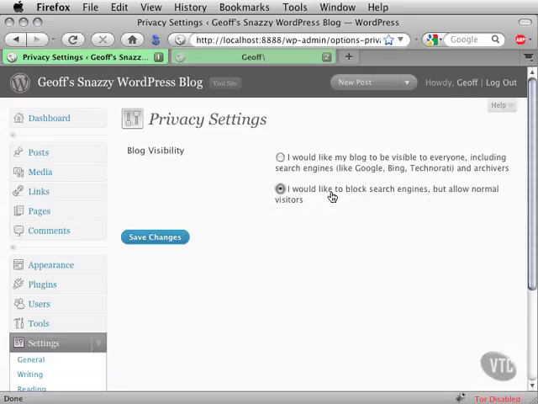So that's entirely up to you. Perhaps for whatever reason you want to block those search engines so you're not getting traffic from the search engines, but I usually leave the default here. I want my blog to be visible to the entire public, meaning all users and all archivers and all search engines. All right, make sure you save your changes there.